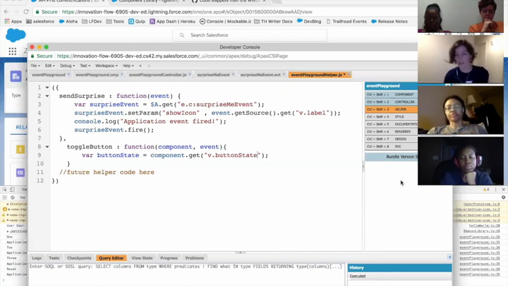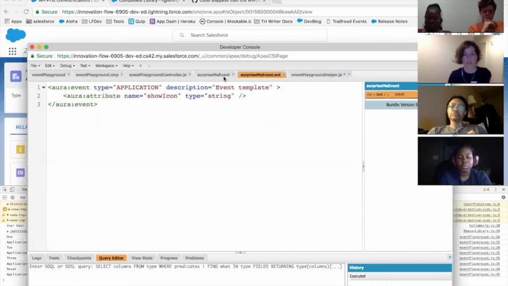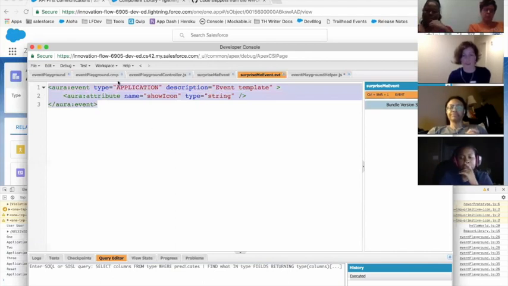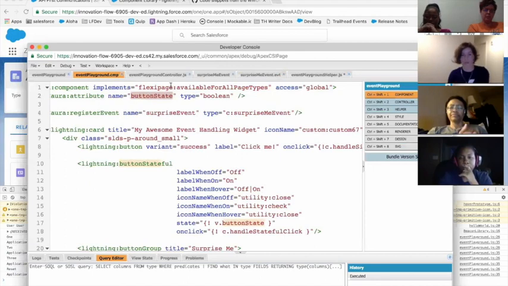So the question about, could I still use the a.get? No, actually, the a.get isn't going to help me. It's actually pointing in the wrong direction. Because this v.buttonState only lives on my component. It doesn't live globally. My surprise me event does live globally, because if we go look at it, it's its own bundle. So that's why we have to point outside. Go back to my helper.